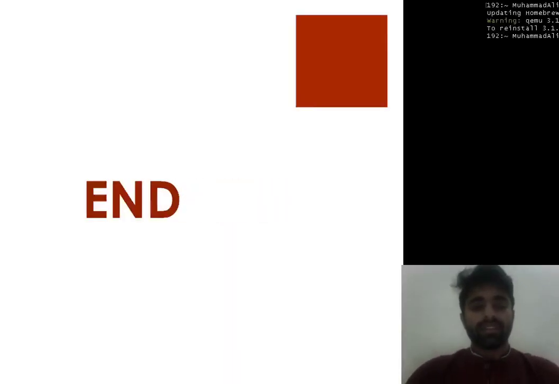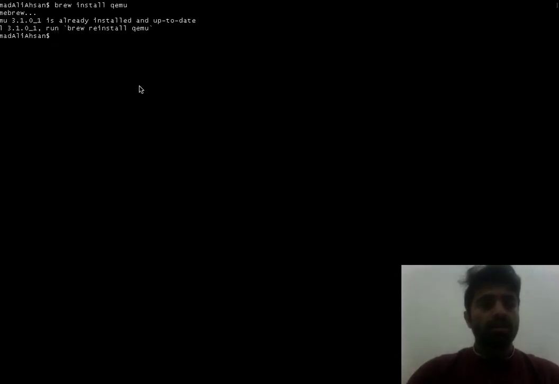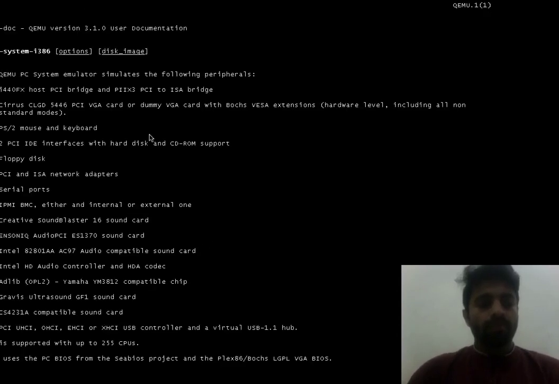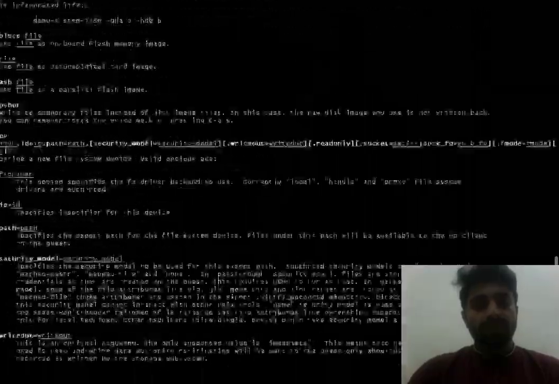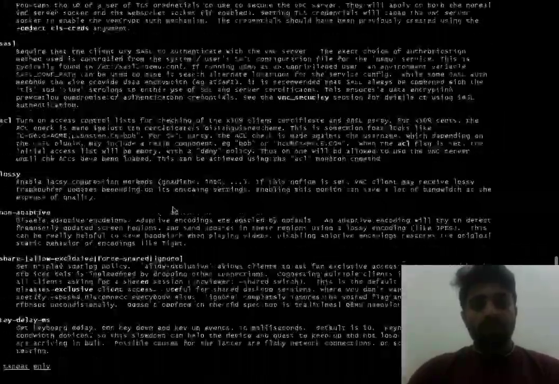This is already installed here, so it can be updated or reinstalled. I have already installed QEMU, so this is all about QEMU, which is installed on this operating system.